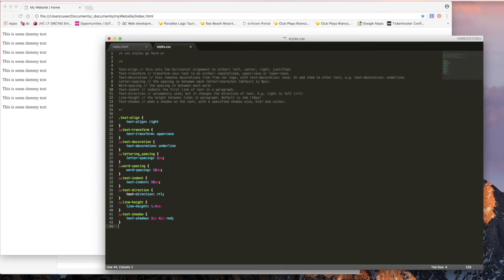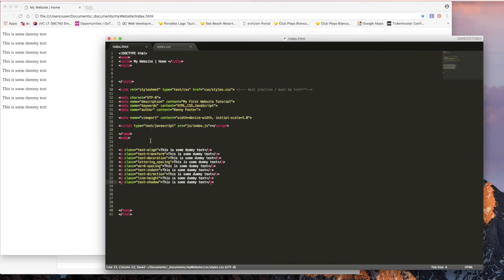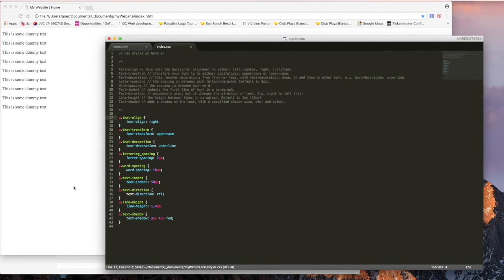So here are some examples of all of these in action. Please take a look at them yourself, try them in your browser, play around, change them, and see what you can do.